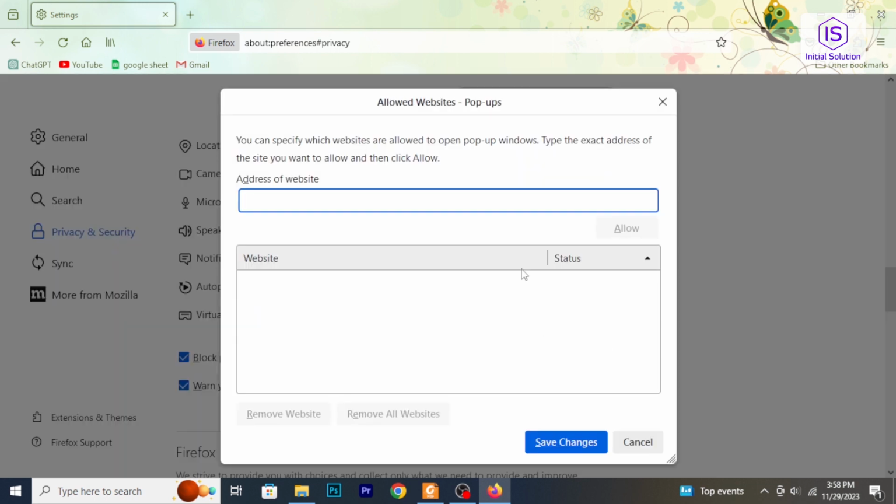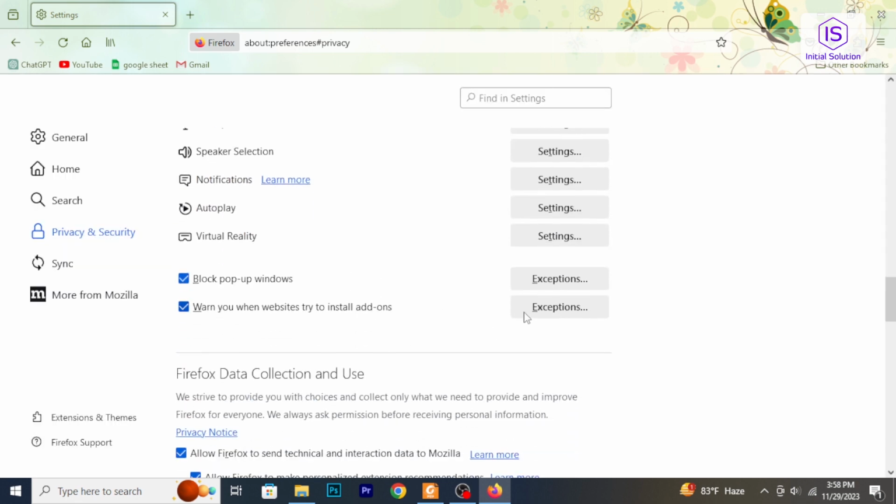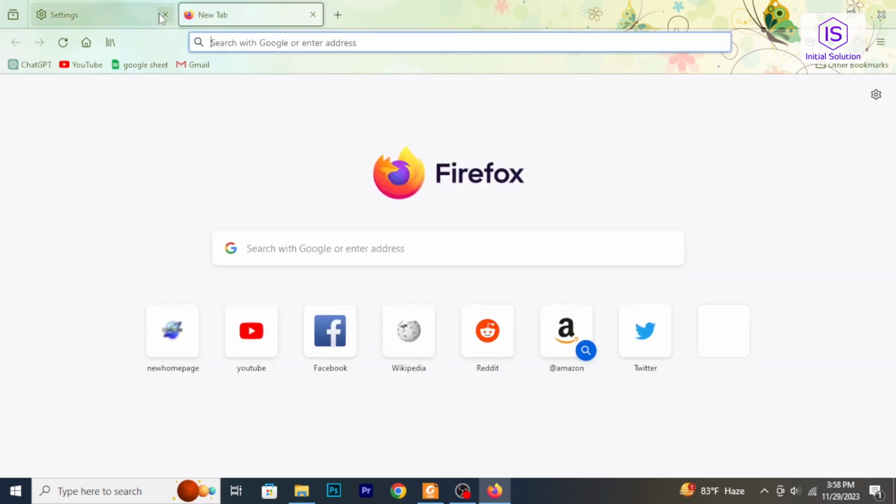In the Exceptions pop-ups window, you can add specific website addresses that you want to allow pop-ups from. Enter the website address and click Allow or Save Changes. After adding the website, close the window. Firefox will save the changes, and pop-ups will be allowed from the specified websites.